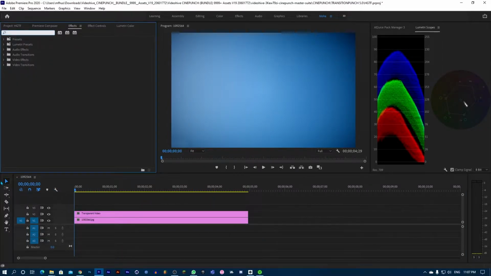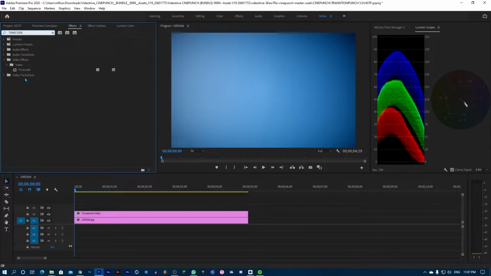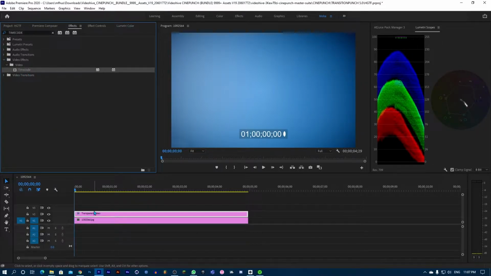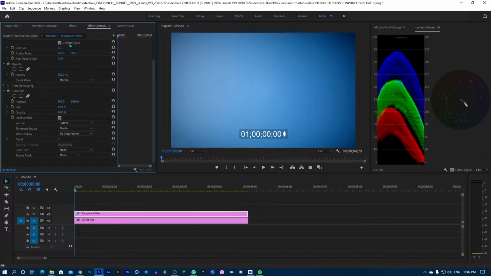Then go to Effects panel and search for Timecode effect. You will find this effect under Video Effects, Video. After that, put your timecode effects in your transparent video. Now we want to remove this field symbol. To remove it, go to Effect Controls panel and under Timecode effect, you will see field symbol. Uncheck that box to remove it.